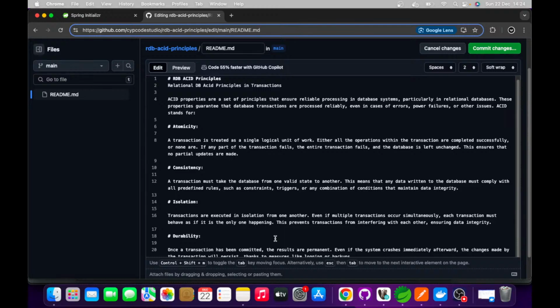So ACID principles, what are they? In essence, they are a set of principles that ensure reliable processing in database systems, particularly in relational databases. These principles guarantee that database transactions are processed reliably, even in cases of errors, power failures, or other issues.